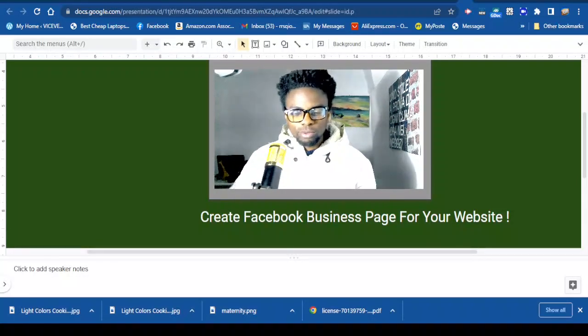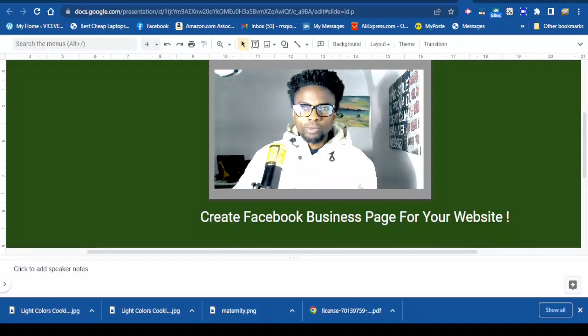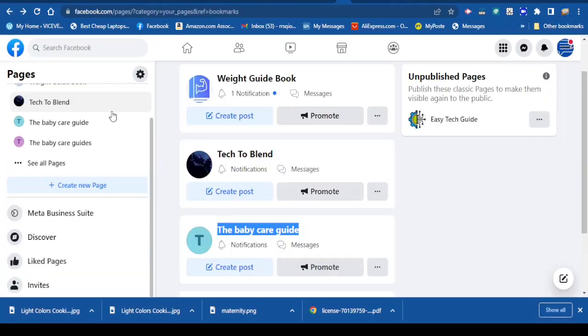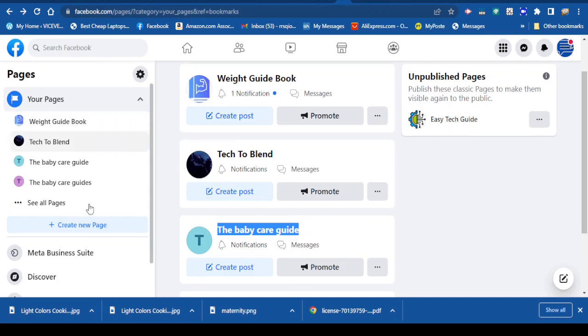The first thing you want to do is go to facebook.com/pages. There you are going to see everything about your page. You see all your pages here, as you can see. And you're going to go to create page down here. So you want to create new page here.